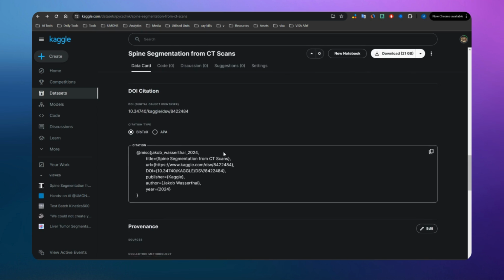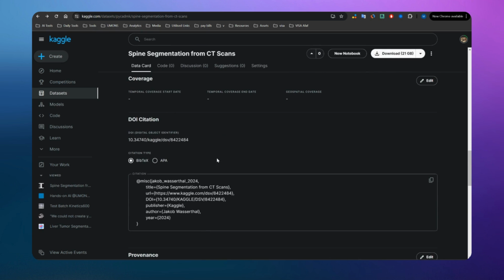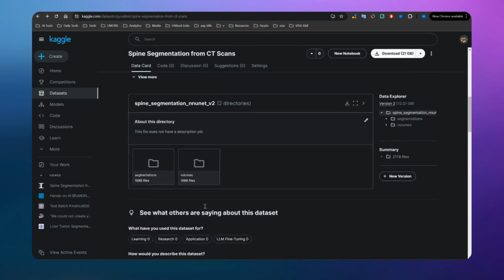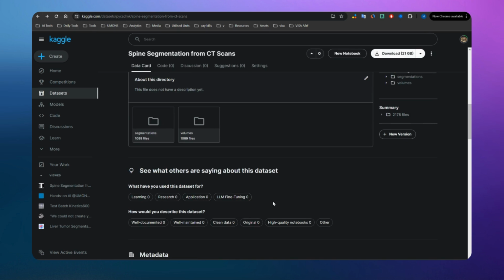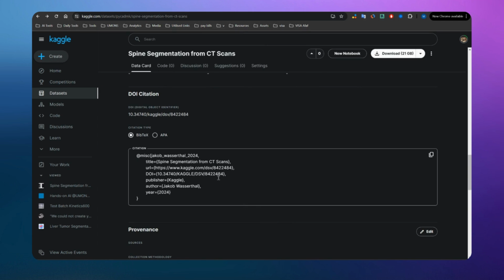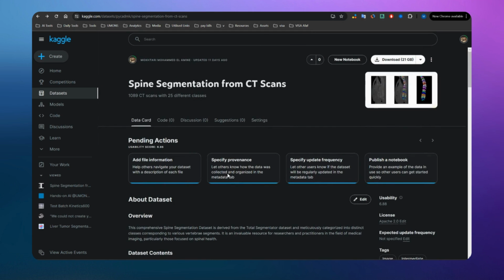I have uploaded here. I am still mentioning the original provider, because this dataset is from the TotalSegmentator dataset. It is not mine. I am just hosting it here, but if you want to cite the dataset, then you need to cite the original provider, which is here. Apart from that, I'm just using Kaggle to make the dataset easy and accessible.